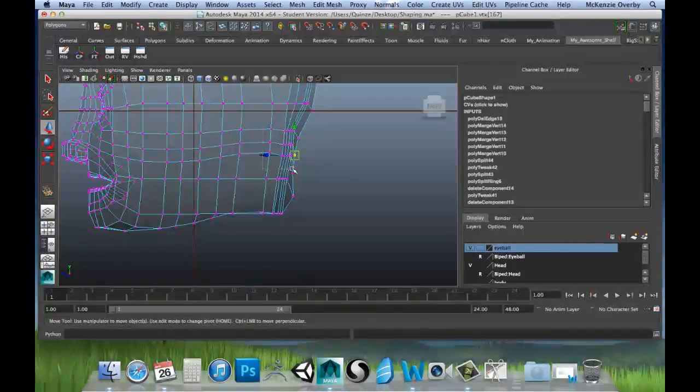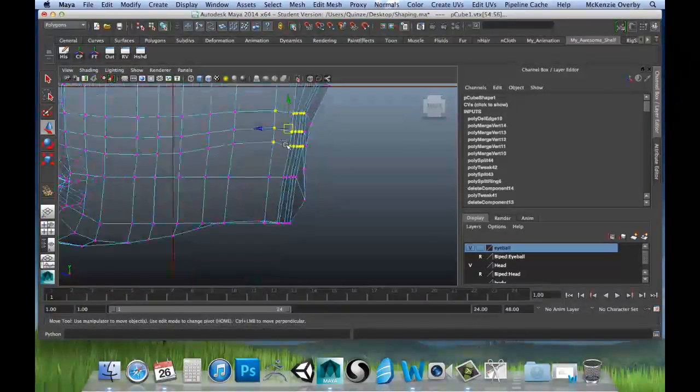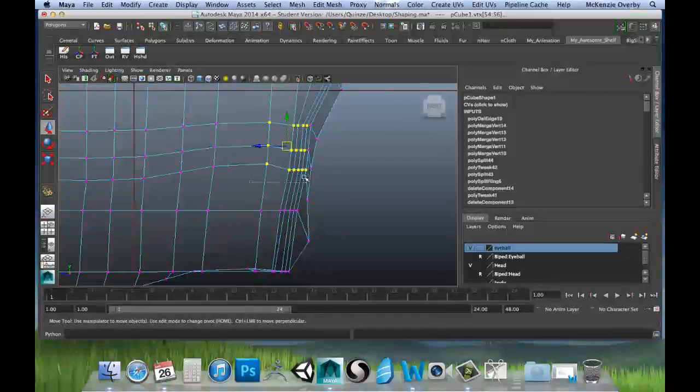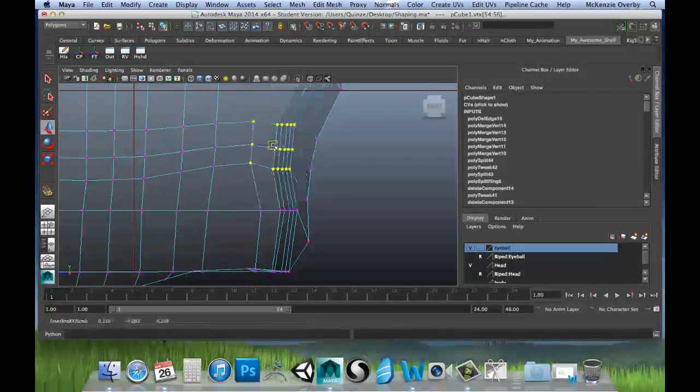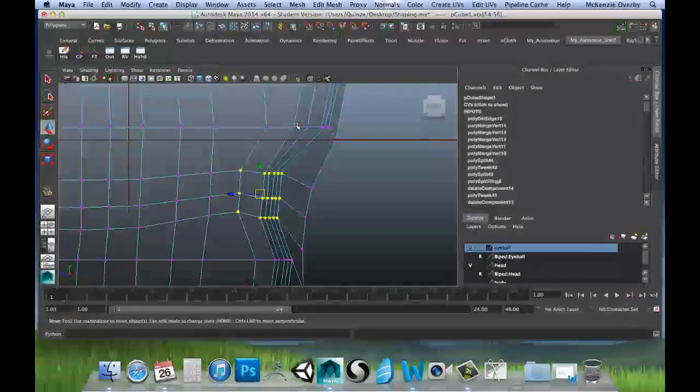I'm going to move all of these over a little bit, because they're getting a little bit in the way of the silhouette that I'm trying to create.